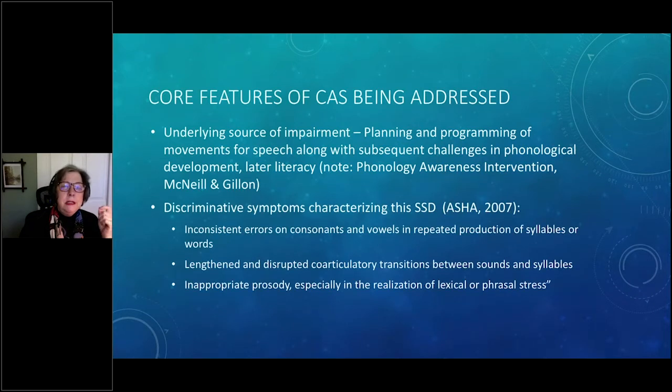The discriminative symptoms that are often what are going to be targeted in particularly the interventions I'll talk about today are inconsistent errors on consonants and vowels in repeated production of syllables or words, lengthened and disrupted coarticulatory transitions between individual sounds and across syllables, and inappropriate prosody, especially in the realization of lexical or phrasal stress.